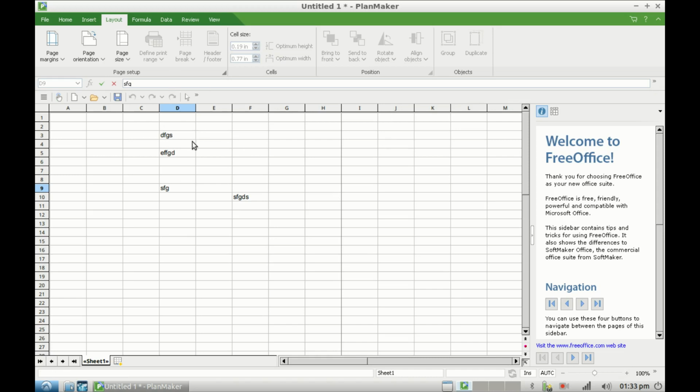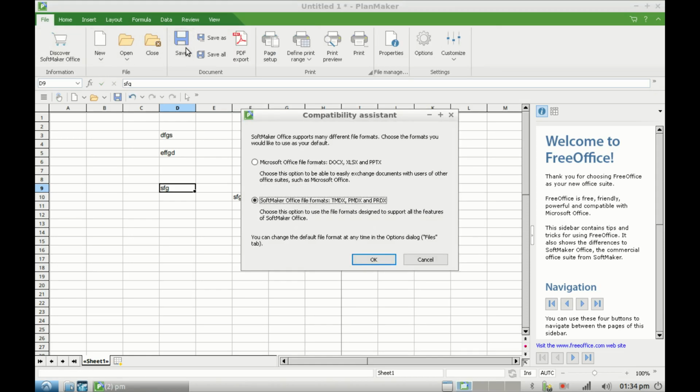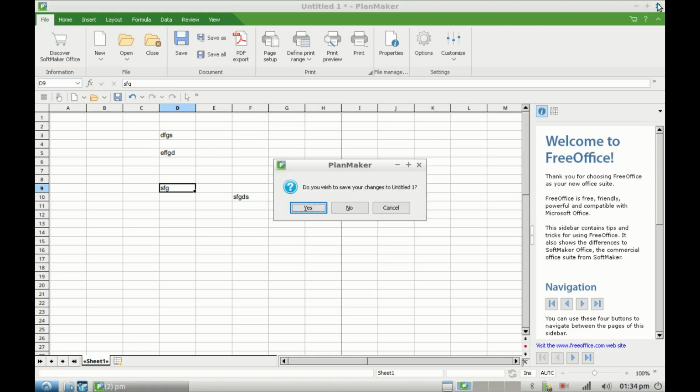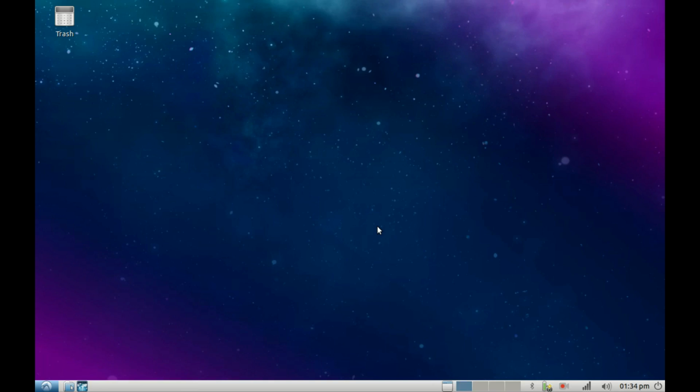So as you can see, it's got a decent layout. It has the same sort of functionality that you'd expect in Microsoft Office, but not all the compatibility that I'd want. And let's see what the default document saving file is. It's either SoftMaker Office format or Microsoft Office format. So compatibility with those is pretty good, but you can always export as PDF. So not terrible, but also not the best, because it doesn't support ODS.